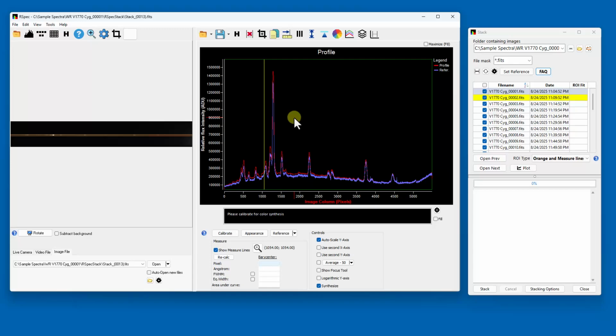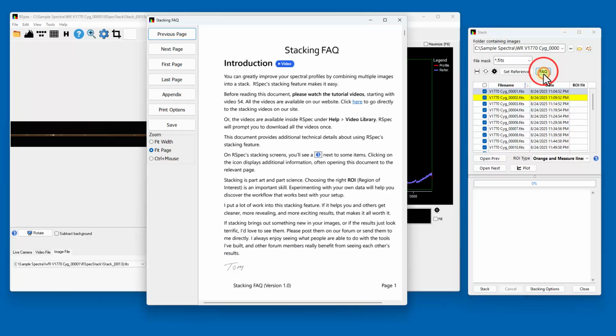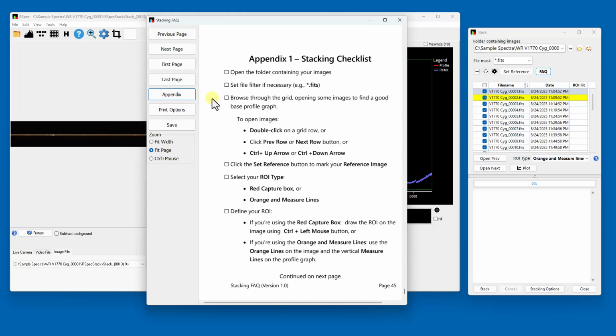In the previous video, we looked at this spectrum of a Wolf-Rayet star. In this video, we'll look at stacking a different star. You'll recall that the FAQ has a checklist. Let's use it in this video. I'll click on the FAQ button and then click Appendix. Here's our checklist. The first step is to open the folder containing the images for this stack.